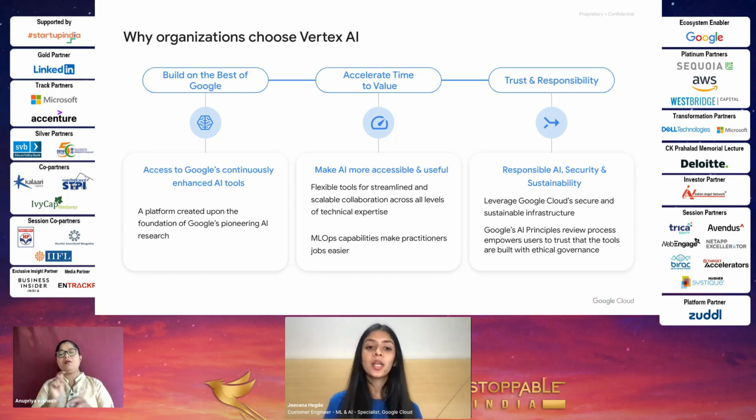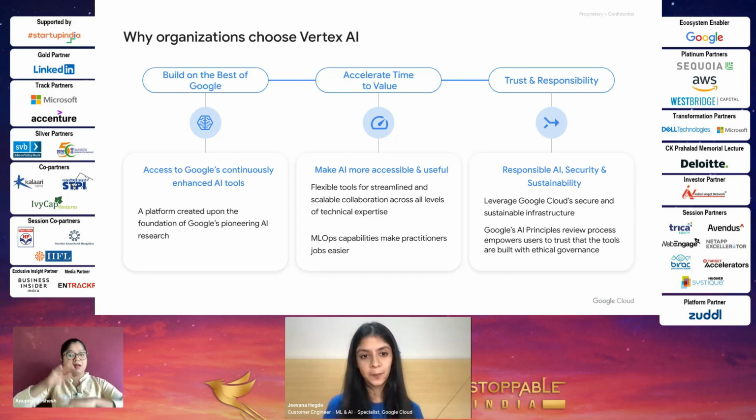And finally, looking into trust and responsibility when you're handling data. Coming to responsible AI, all products must adhere to Google's robust AI principles and review processes so that you can trust the platform that it is built on with ethical governance. And as per the Gartner Magic Quadrant 2021 for Data Science and ML, Google has taken a clear thought leadership position in the area of AI explainability and responsibility.